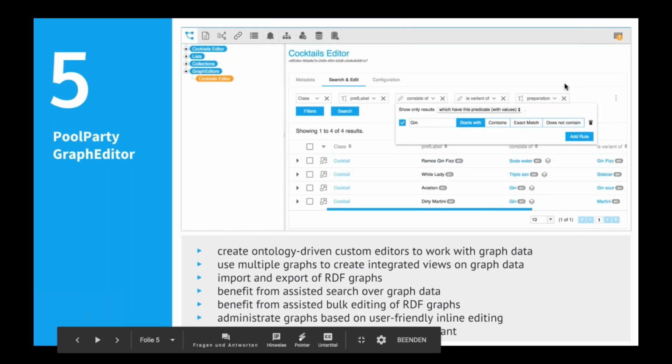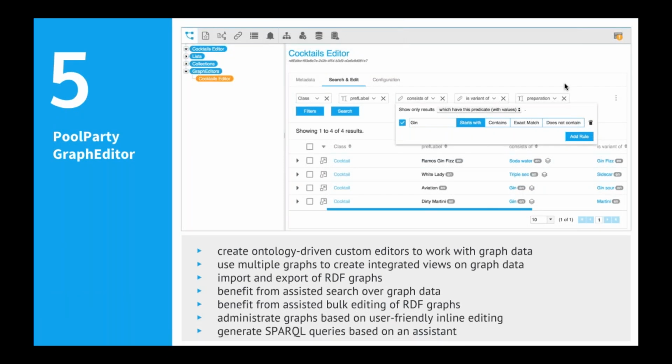So our next feature is the PoolParty graph editor, which is an ontology-driven custom editor to work with graph data. You can select multiple graphs of any remote triple store that is configured to work on this. You can import and export RDF graphs, benefit from assisted search over graph data, benefit from bulk editing over this graph data. You can administer graphs with user-friendly inline editing, and you can also generate SPARQL queries for the selected filters that you have defined for your graph editor.